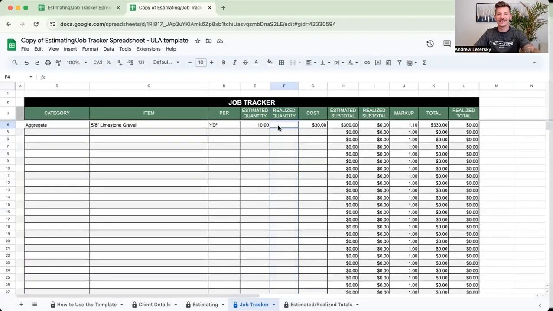Okay, in this case, for the sake of it, I'm going to say we use 12 yards. Let's say we hit a soft spot, we found some clay. Okay, you enter that in, and you're going to notice that it moves all the way across with your realized subtotal versus your estimated total. It keeps your markup in, and it shows you your realized total with the actual amount of gravel you used and the markup built in. How great is that? Okay, it's going to track every single thing on your job.